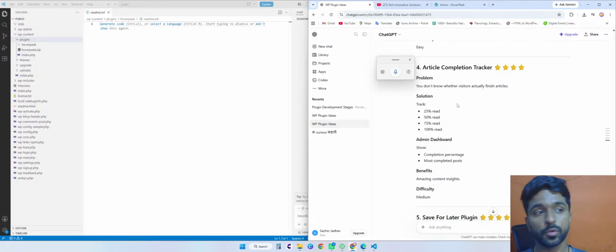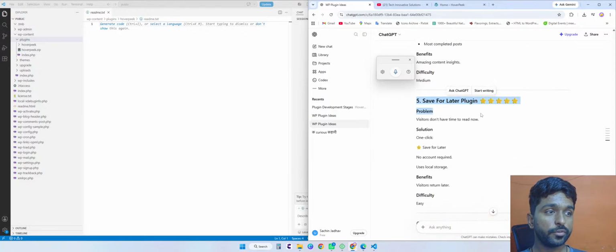If you are using some story websites or a poem website or a blog or cooking blogs, recipes or news or any sections, you can add this. This is very useful, right? And in the market also you will get this for free, because this is pretty much a basic simple one. So, save for later plugin: visitors don't have time to read now, they can save it, right? So one click, save for later, no account required, uses local storage.